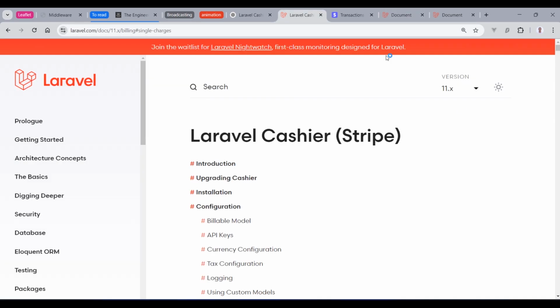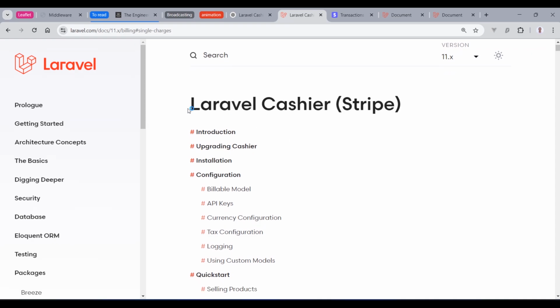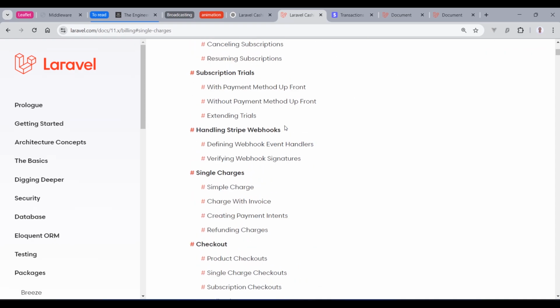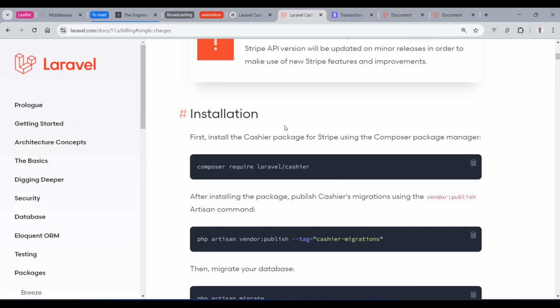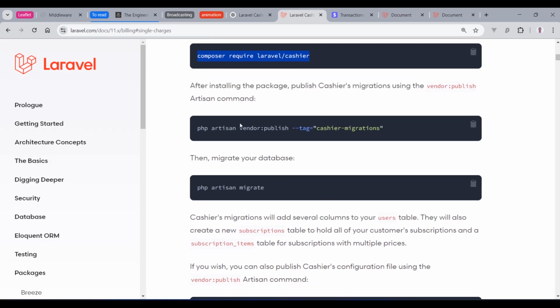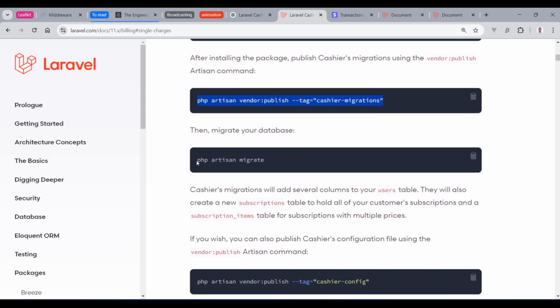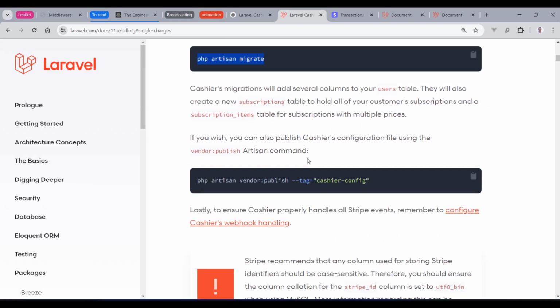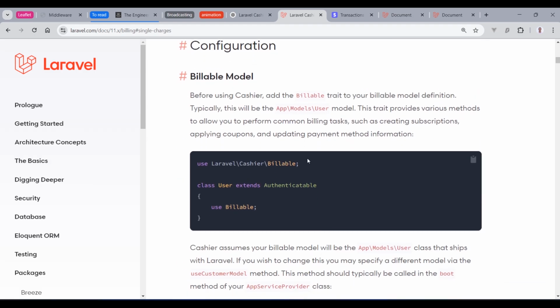Now we're going to install Laravel Cashier in order to initiate the payments. Go to laravel.com, type Laravel Cashier. And in here, we are going to start with the installation process. Here, you're going to type this command in order to install it. You're going to type this command in order to publish the migrations. You're going to type this command in order to migrate these Laravel Cashier migrations inside the database. And that's all. And we're going to continue with the configuration.